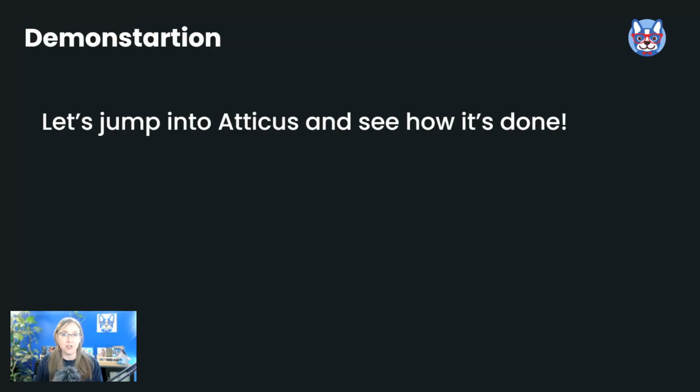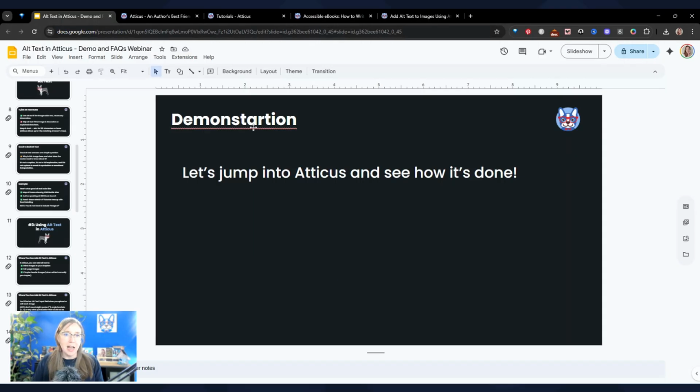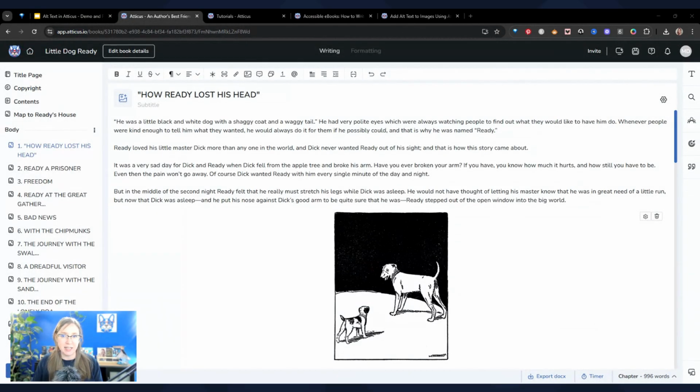So let's jump into a demonstration. And please ignore my title because apparently I need spell check. I'm going to jump into Atticus here. This is a regular book. You've probably seen this in my tutorials before, but I'm going to show you all the different locations that you can add your alt text.